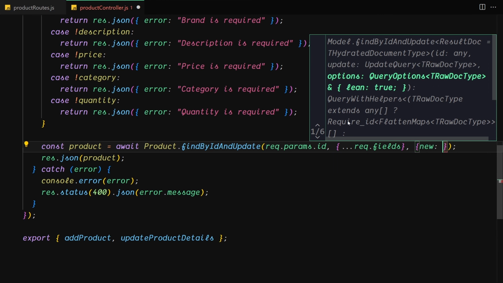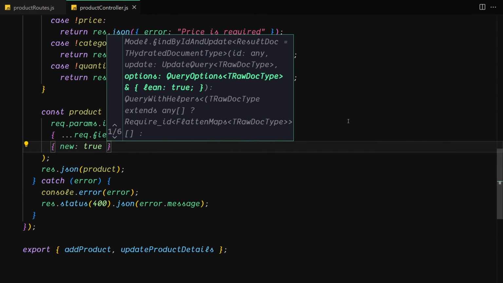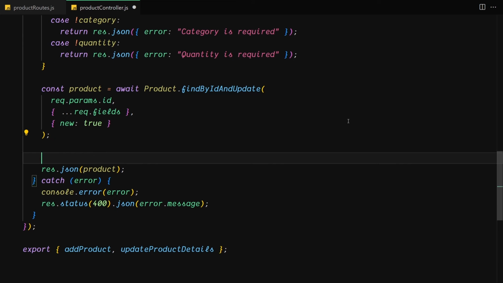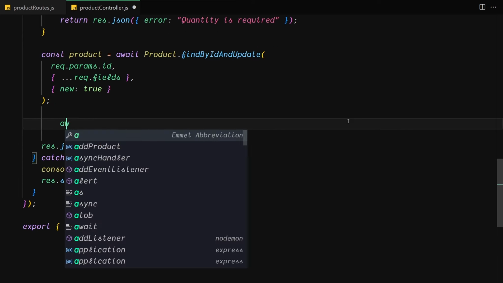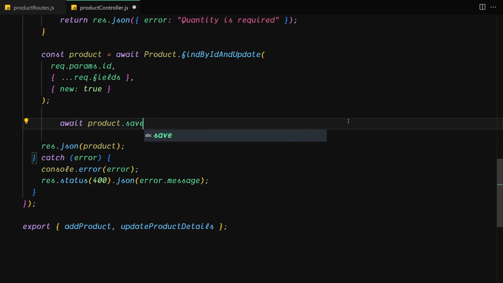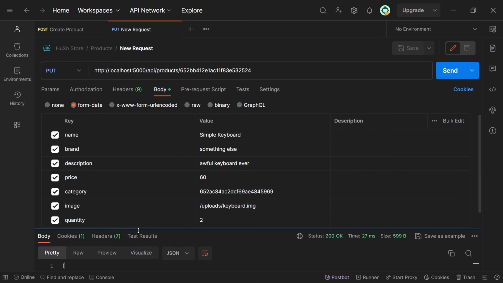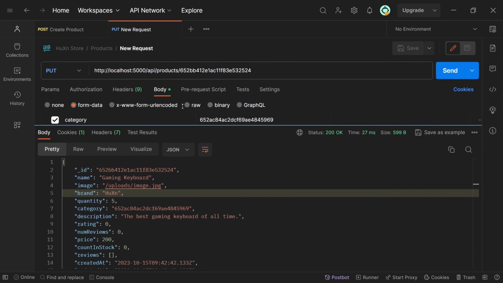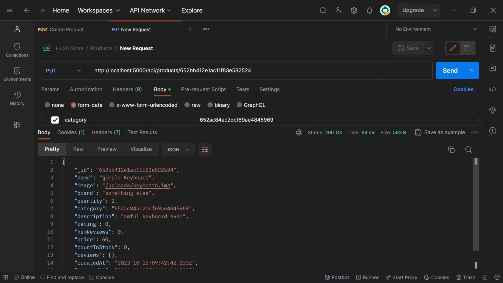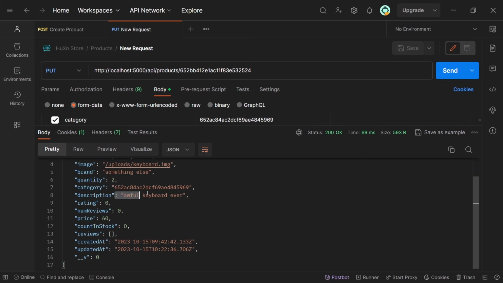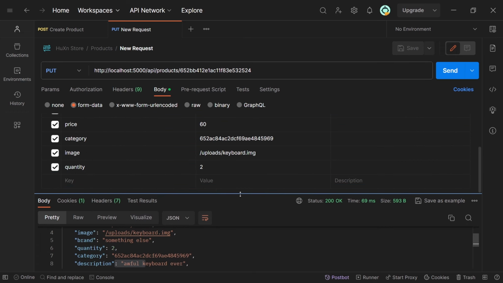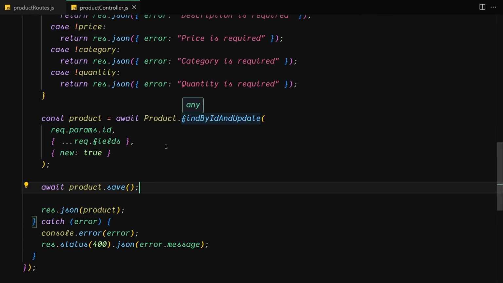And now here we just have to write new and set that to true, and now we would be able to do that. But we also have to save that into our database right here, and we have to use await and then product.save. So now we would be able to get the updated data right here. Here you can see we are now providing the new data. Now let me click on this send button, and it will change it to simple keyboard and also the image URL, description, and everything right here. Okay, so this is how we are going to be updating our product. I just forgot to include that.